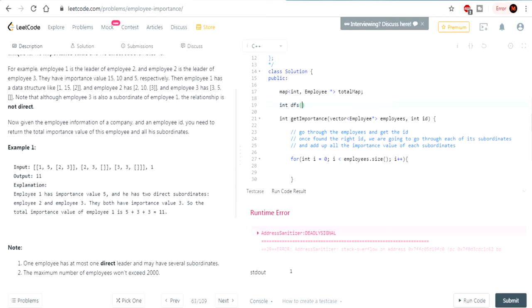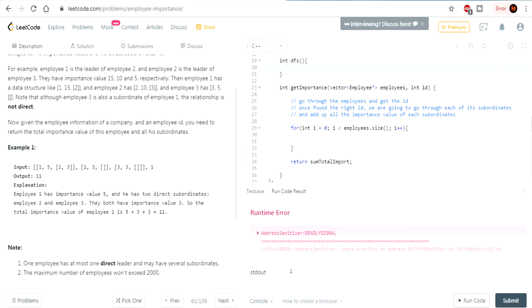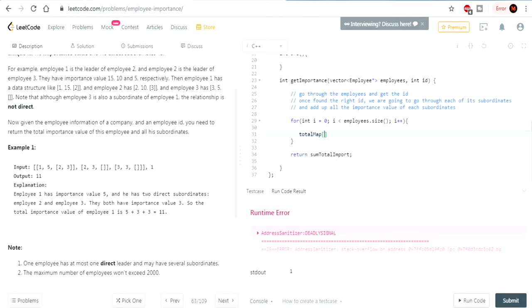We're going to call def first search. That's going to be our helper. First, we're going to map every single ID in the total map. So employees at... okay, first I've got to get each employee. So current employee is going to equal employees at i. We're going to map each employee's ID to its specific employee, so this employee.